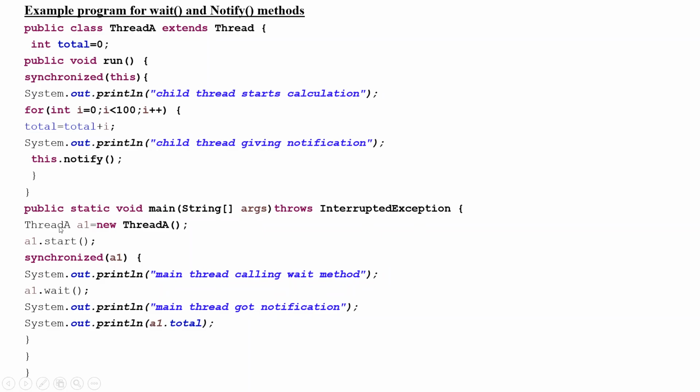If I create another object, for example Thread a2 equals new ThreadA, and if I give a2 here, then a2 would have access to use this wait method. Since I am taking only a1 inside the synchronized block, only the a1 object is responsible to access this wait method. Other objects will not have permission to access it. That's why whenever we use the wait or notify method, we have to take it in a synchronized block.